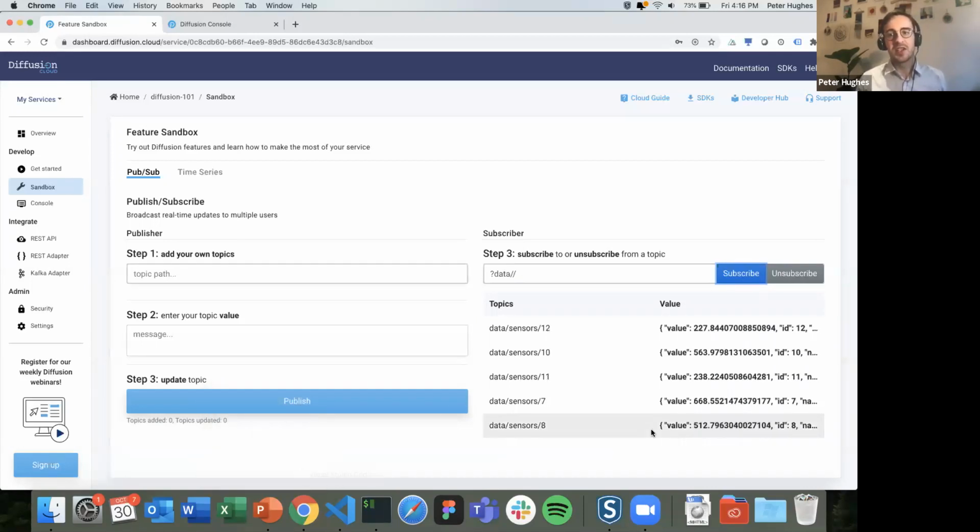And this data is being distributed in a pub-sub fashion. So I'm pushing data from my source application, and I can now subscribe to that from any number of different consumers. Diffusion is purpose-built to be able to scale for these types of user-facing applications.